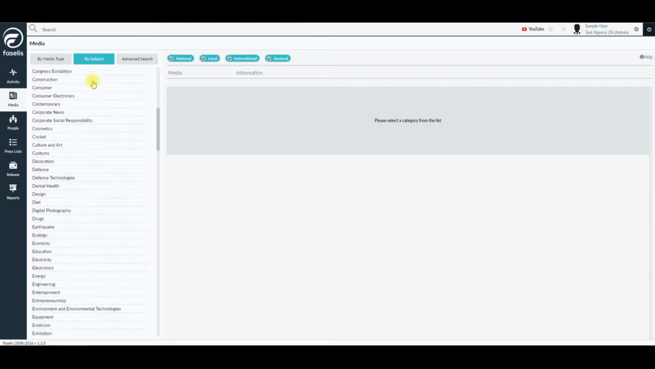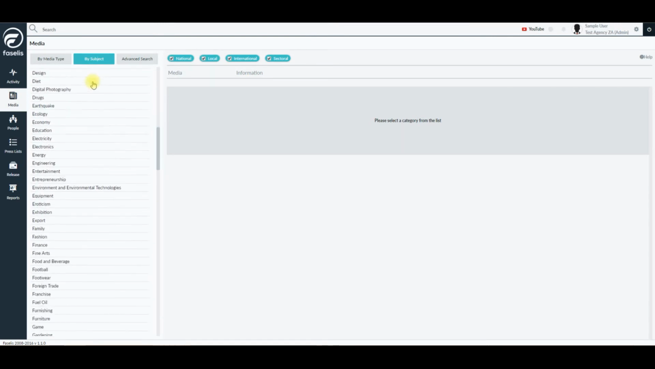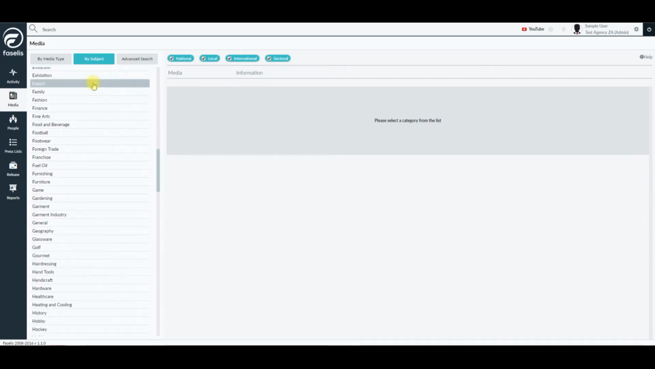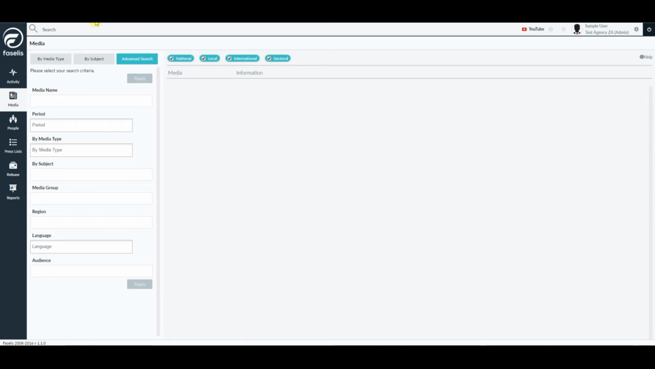Then all the publications that create content about the subject you choose will be listed on the right hand side. In the advanced search section, you can filter the publications by using the criteria like media name, period, language, and target audience.